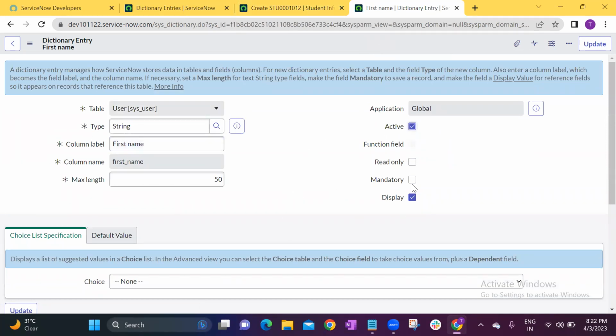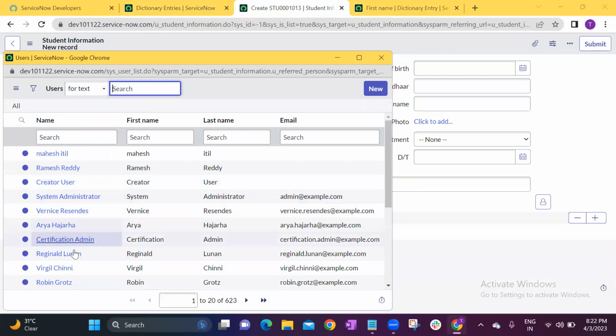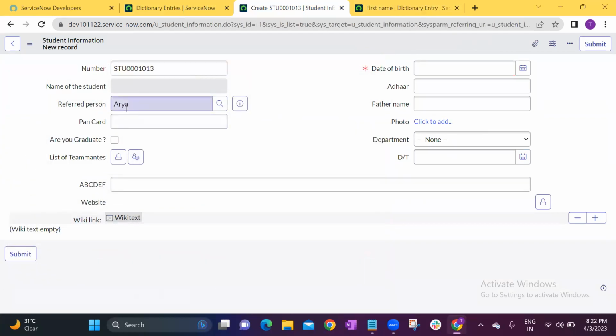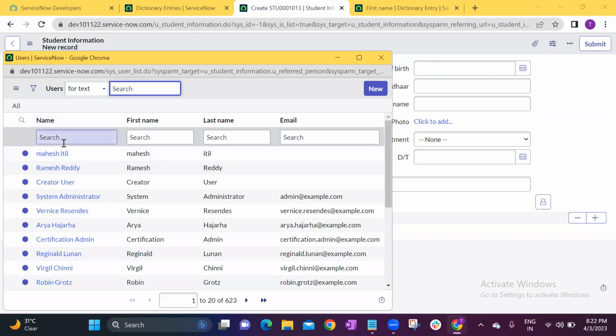Previously we had name. Now I've opened the first name field dictionary in the user table and I made the display checkbox true. Now you can see what is going to happen in the student information. Just reload. I'm giving one person, Arya. What is coming now? Only first name is coming. Previously in the user table, the name field was the display. Only one field we can make. We cannot make all fields display true. Only in the entire table we can make only one field display true.